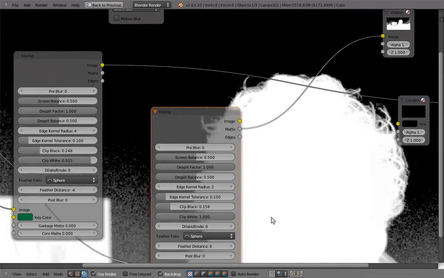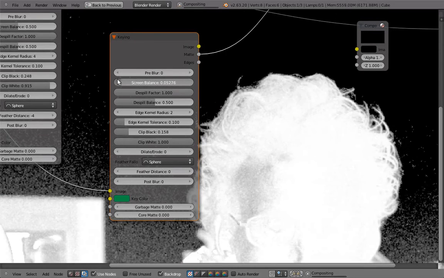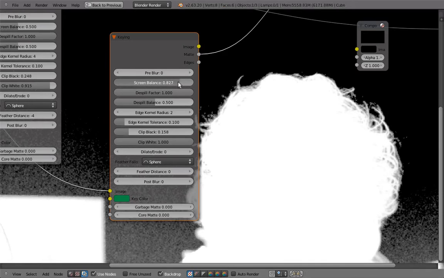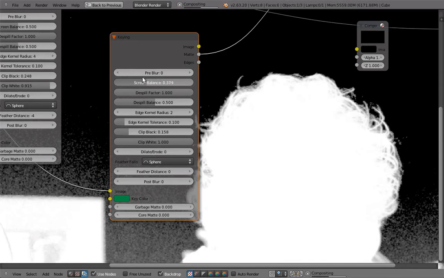And another thing that always helps if you have hair details that you want to take care of is to play around with these edge tolerance settings and also the screen balance. I cannot really explain what exactly is going on behind the scenes, but it's always helpful to play around with these settings just to see where and how you can get a better key.